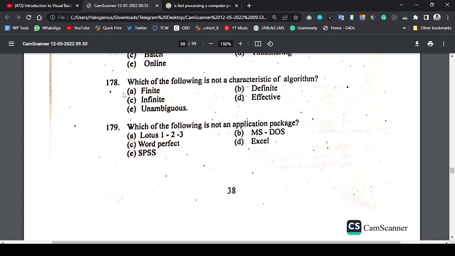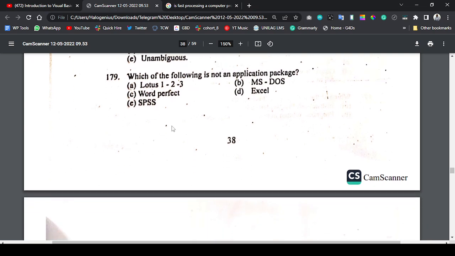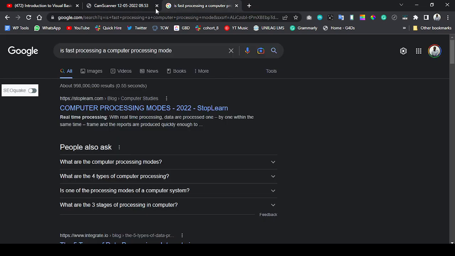So which of the following is not a characteristic of an algorithm? The answer is infinite. 178, the answer is infinite. So which of the following is not an application package? SPSS, WordPerfect, Excel, MS-DOS, Lotus 123. 179, MS-DOS.